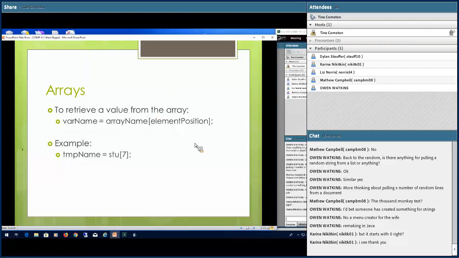If I want to retrieve a value from the array, it works the same way. I'll say whatever my variable is equals the name of the array sub and then the element position inside of here. So for example, temp name equals stu sub 7. So whatever value is in element position 7 will now be placed into my temp name variable.